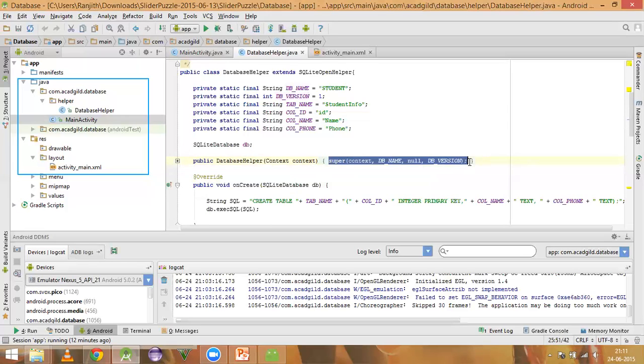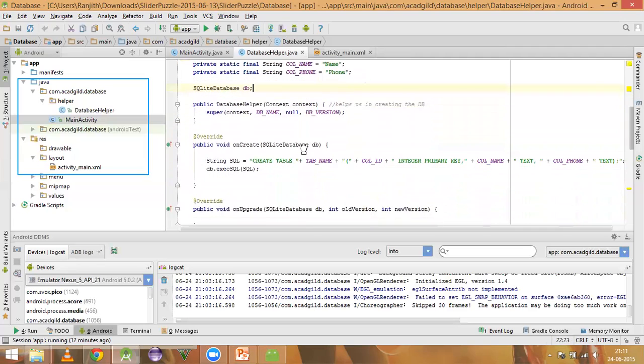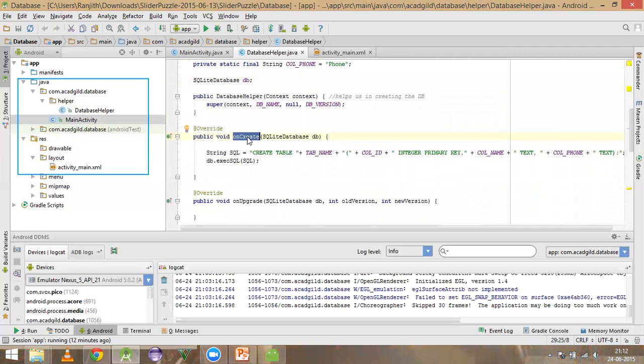And what happens when this statement gets executed? Guess what happens when this statement gets executed? We had the comments written in the previous session. It helps us in creating the database itself. And what is the onCreate method used for? Creating the table. Yes. The onCreate method is used for creating the table, and the constructor helps us in creating the database. So the onCreate method helps us in creating the table inside the database.